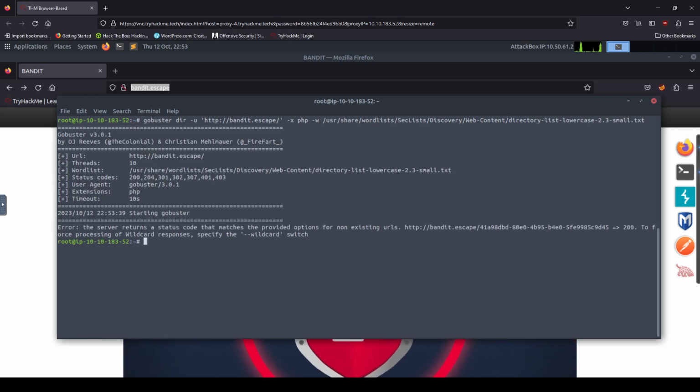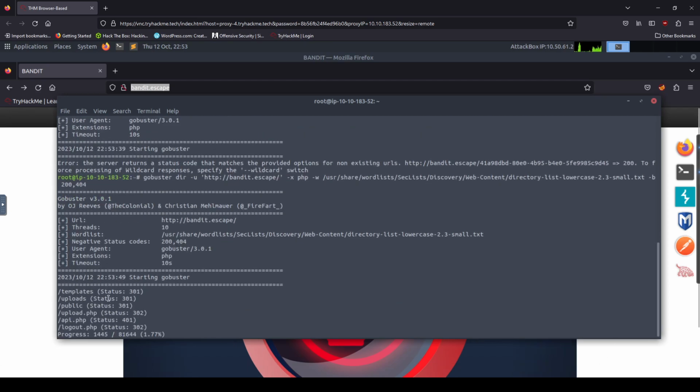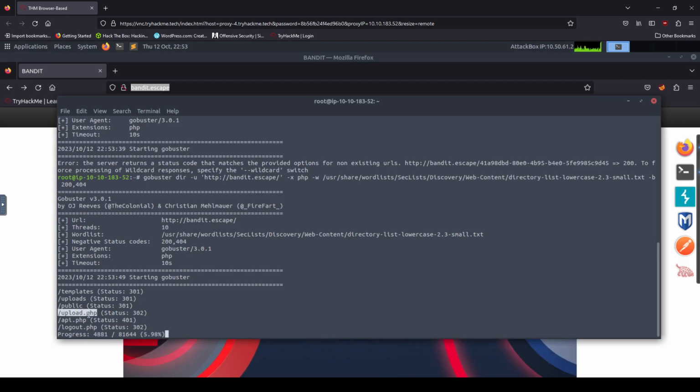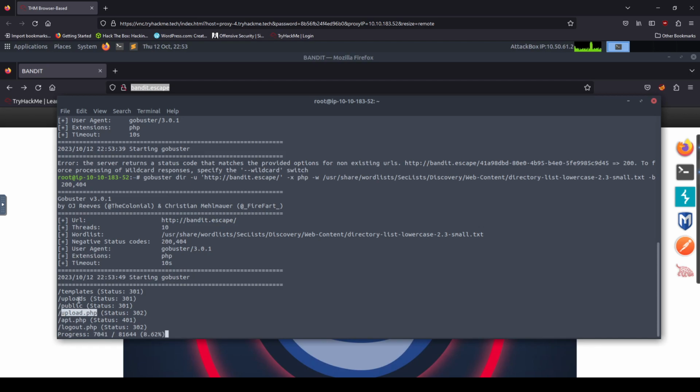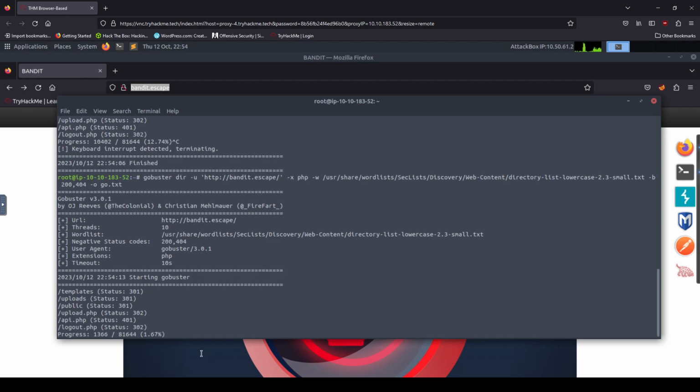Do that. So it tells me everything returns 200. Usually when that's there, it's not the best option, so I'm going to ignore 200 and 404. And luckily we're getting a lot of 301s, which is good. So we have api, 401, logout, upload, so that'll come in handy. So we can work with that. Okay, I don't want to keep this, so I'm going to do -o go.txt. So this will be interesting.